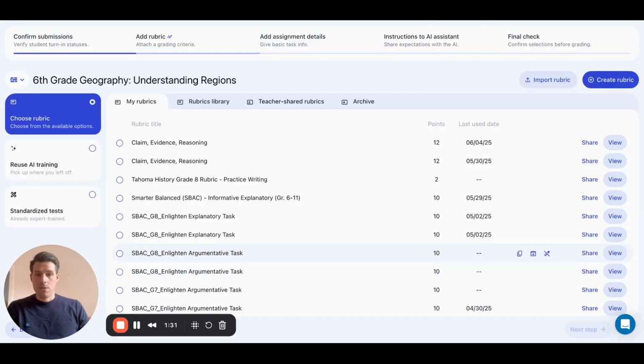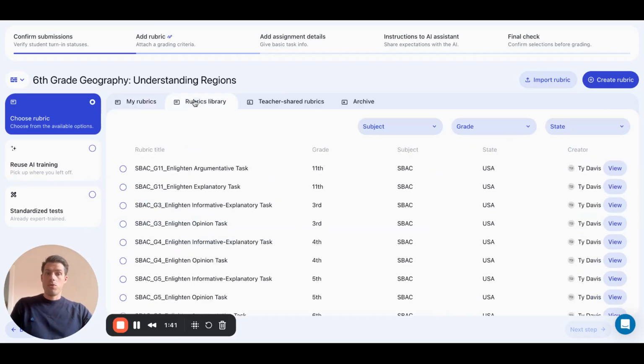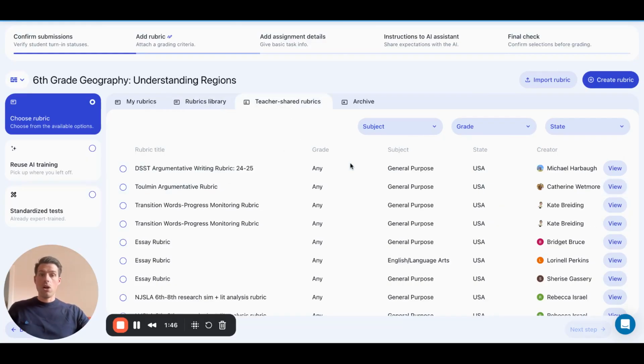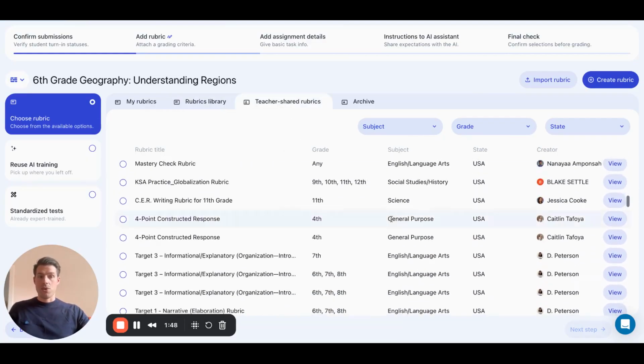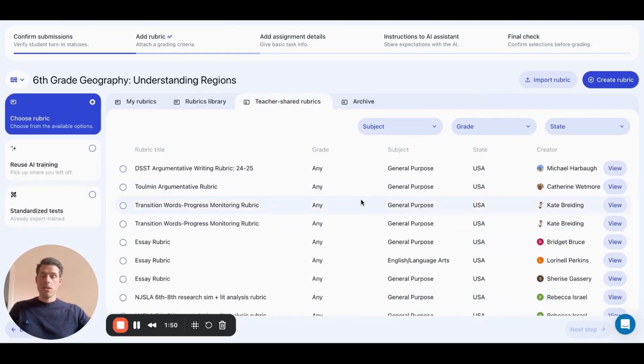One of the simplest options is to just use a rubric. Now, you could create this rubric right here. You could import it if you already have it, or you could pick from one of the rubrics you might have used in the past. You could also go over to our library of rubrics that we have had created by experts, or you could see all the different rubrics that teachers from across the country have shared. That's a pretty big and growing list. We have a thriving community, and we'd love it if you added your rubrics to the mix.